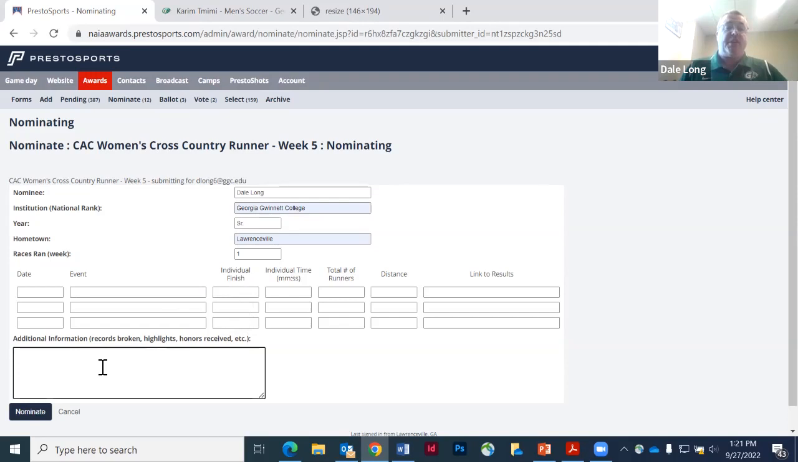And then here's the section for additional information. What records did you set or mark in swimming, track and field, and so forth. This is where the supporting information would go. So once I hit nominate, it would go through the process.